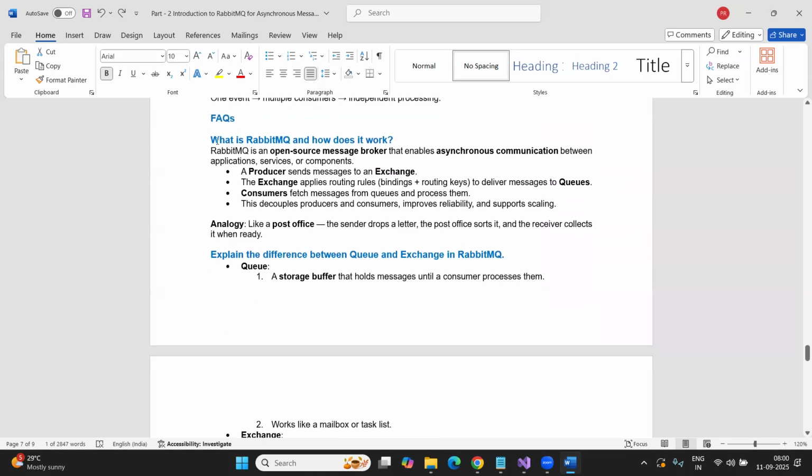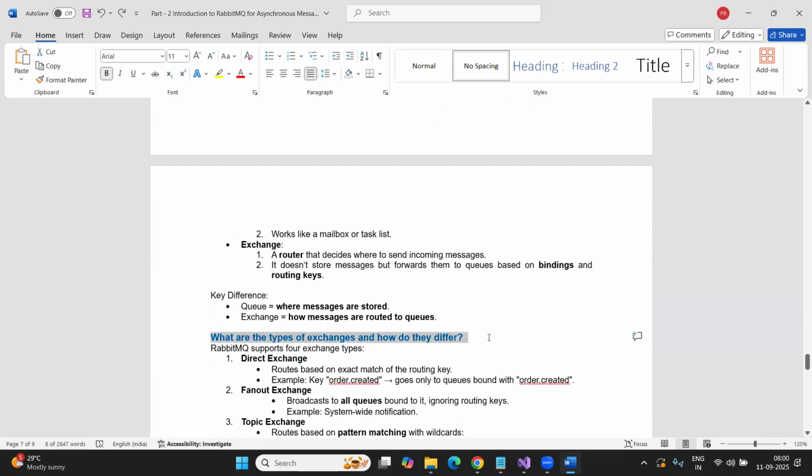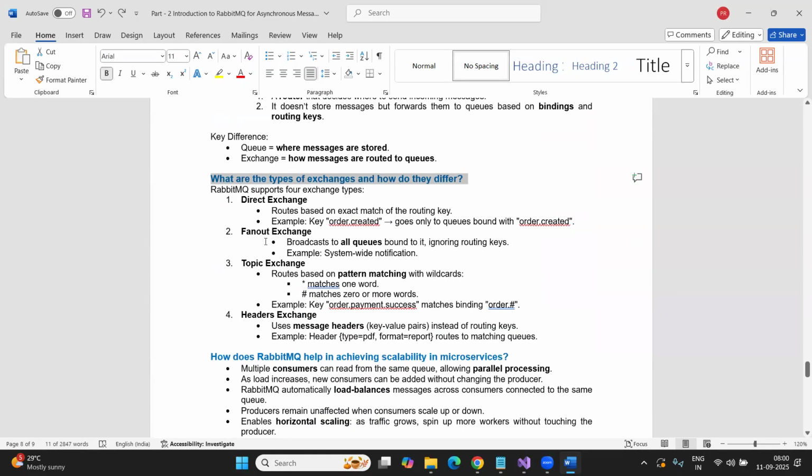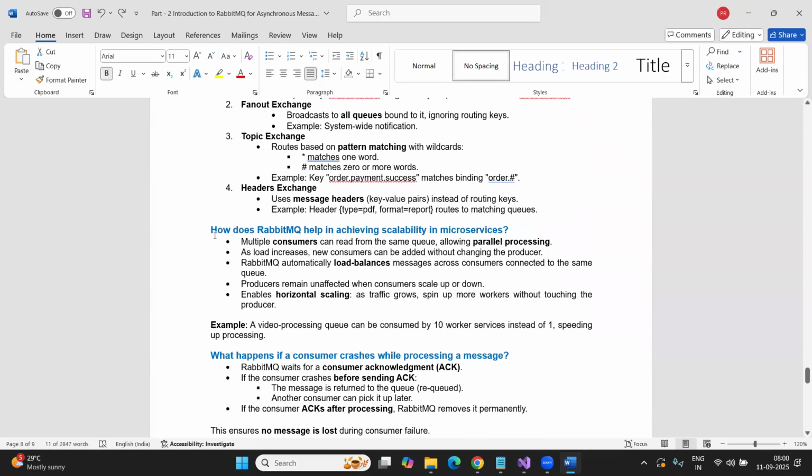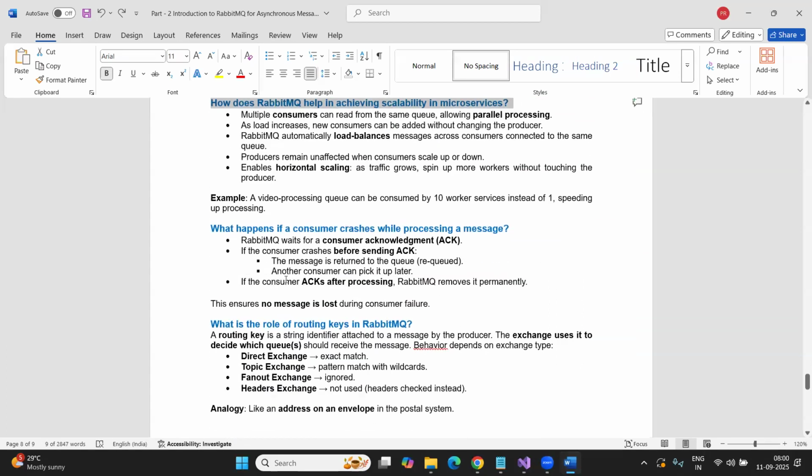Whenever you are attending an interview, you will get questions like: what is RabbitMQ, how does it work? What are the different types of exchanges: direct, fanout, topic, headers? How does RabbitMQ help achieve scalability in microservices? You can create multiple instances, and load balancing is there.